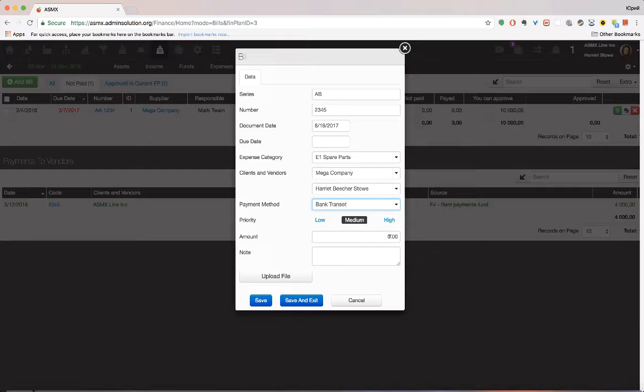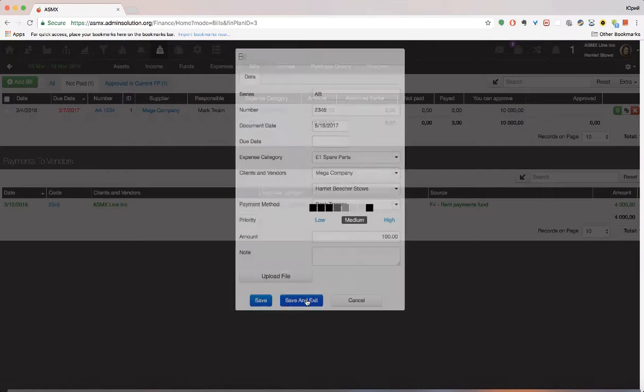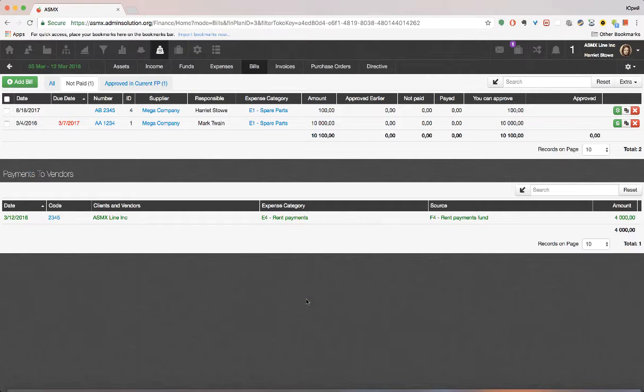Now, let's enter an actual sum for the bill. It doesn't really matter for this example, so we will just enter 100. There is also a feature for adding a note, or you can upload a file, such as a scanned document. For now, let's click on Save and Exit. As we can see, a second bill has now appeared.